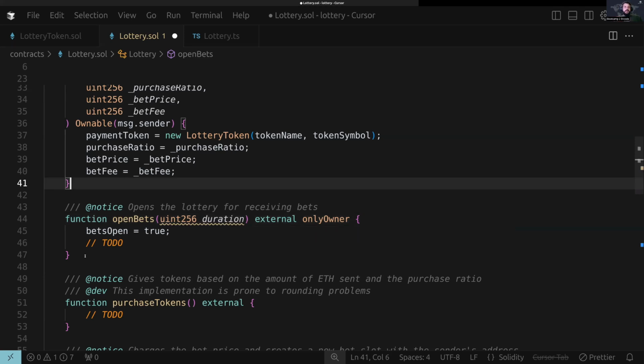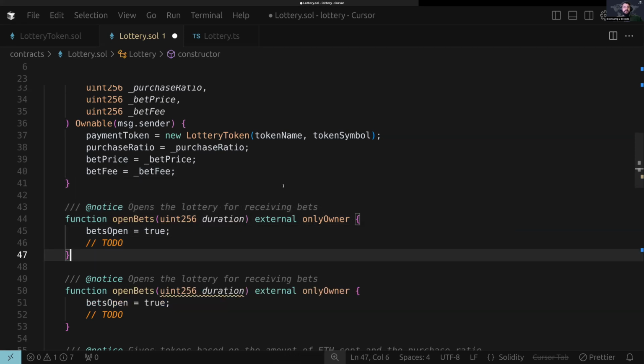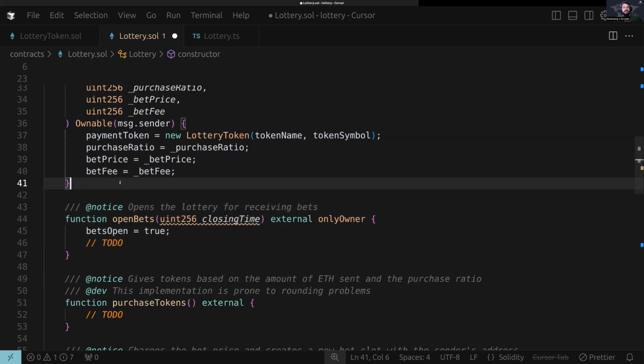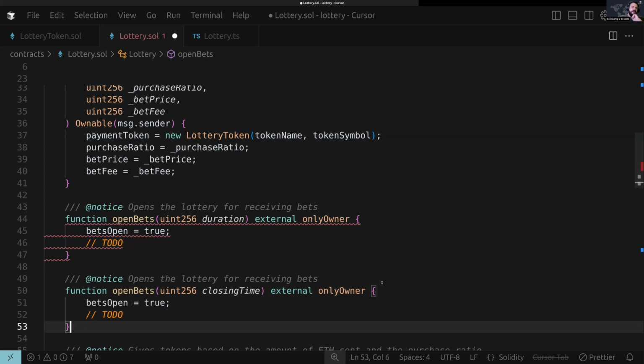Let me copy both here, side by side. So let me do like this, like that. I can open bets passing a duration, or I can open bets passing a close time. Okay, Arda, you have the answer? You want to ask a question before we go?